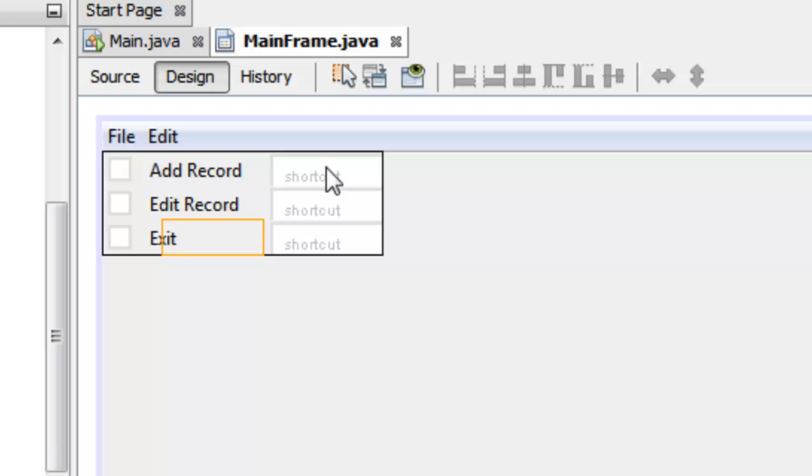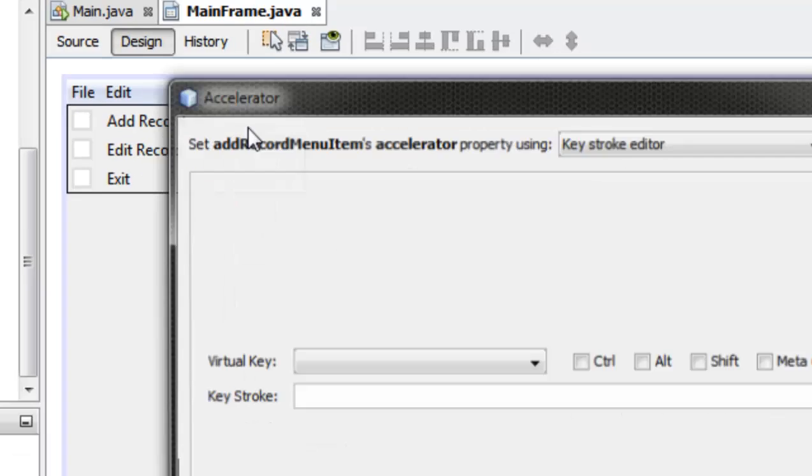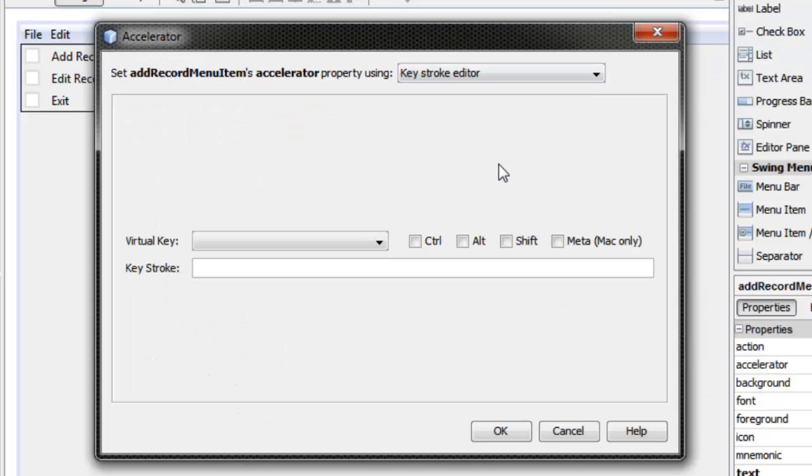Alright, now we can create shortcuts for each of these menu items. So let's go ahead and create shortcut keys for the menu items. I'm going to double click on this shortcut, and this will bring up this dialog for me to select the keystroke that will be used in the shortcuts. So this is a keystroke editor.